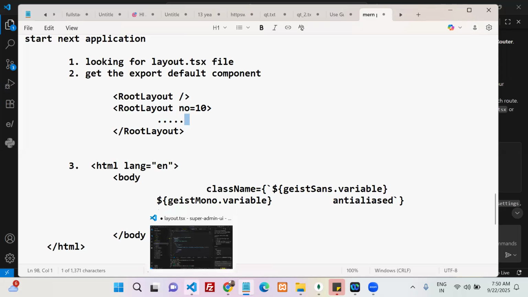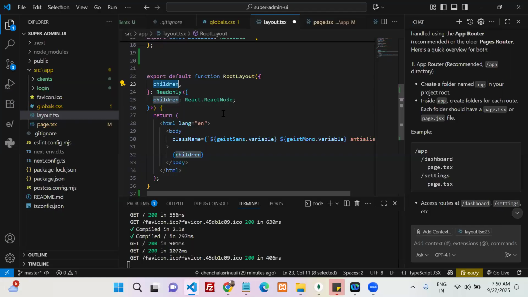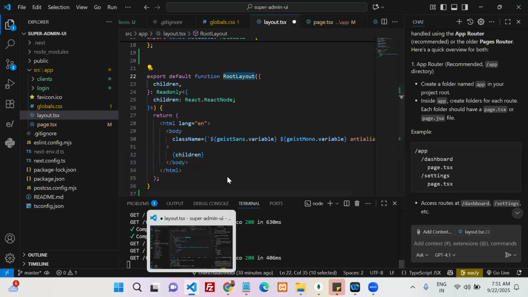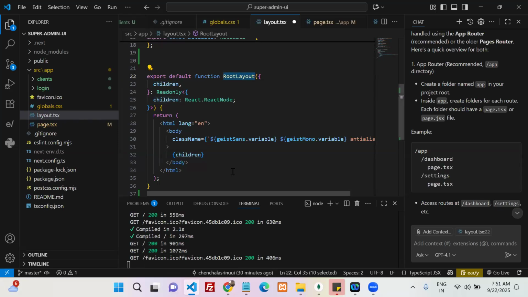So here, if you observe, this is the key, children. You are using children, which means root layout is used in which format? Open and close. Why? Because here they passed the data as children. I can understand the prop key is children, or not? Agreed?